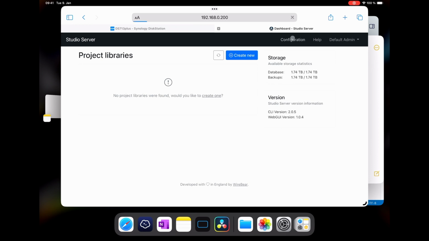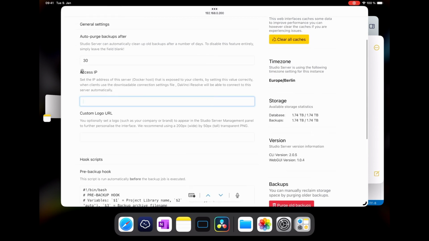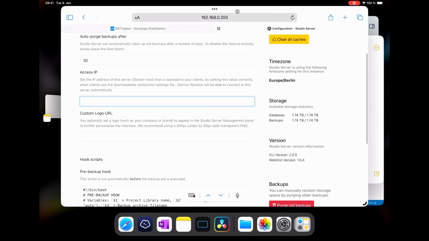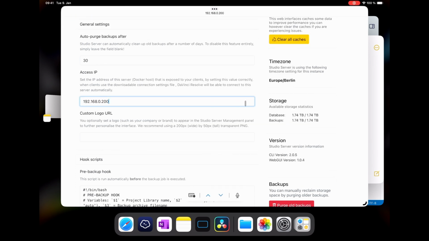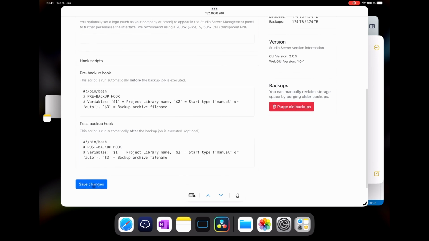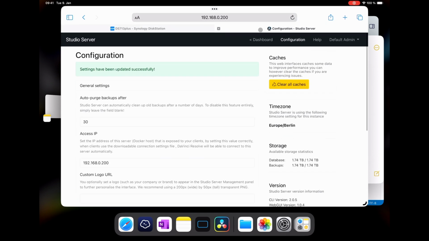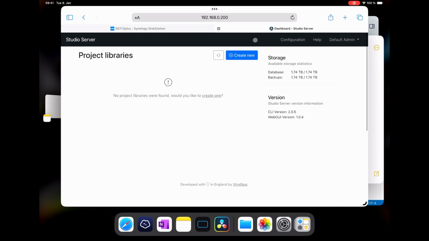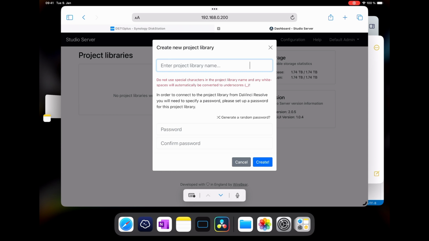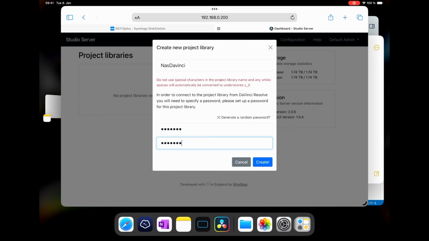Now let's quickly check the configuration. Let's specify the access IP, which should be exactly this one. Okay. Everything else looks good. Let's save changes. Now let's go back to the dashboard and create a new database which will store all our projects. Let's name it NAS Davinci. Let's make some password, 1, 2, 3, 4, 5, 6, 7. And let's create it. Let's wait a little bit while it creates all the necessary files and the database.